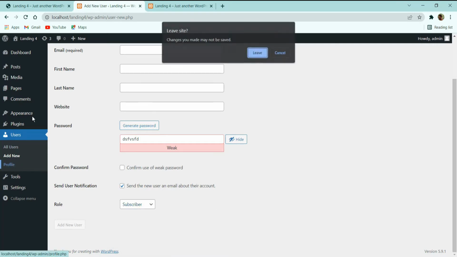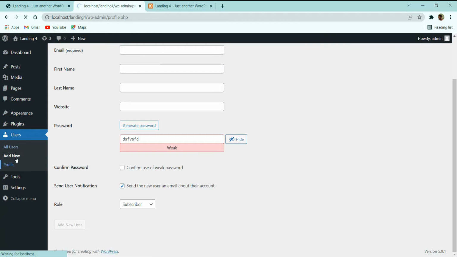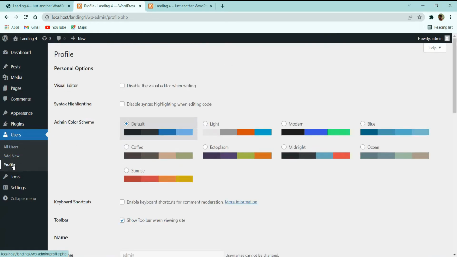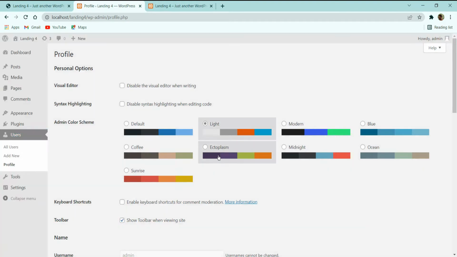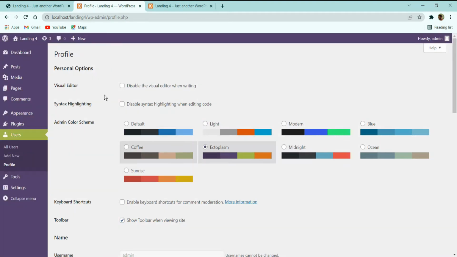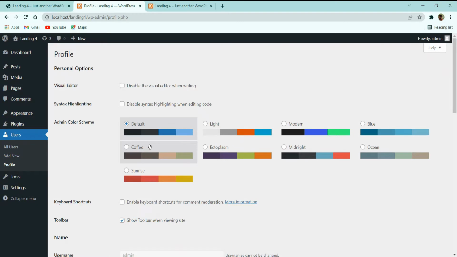And here you can choose the role, whatever role you want to give: subscriber, contributor, author, editor or administrator role. Next, in the user section we can also do a profile setting where we can set a different admin color scheme. Here you can see we have different admin color schemes like sunrise, coffee, light. You can use any of these and it will change the entire color scheme of your site.